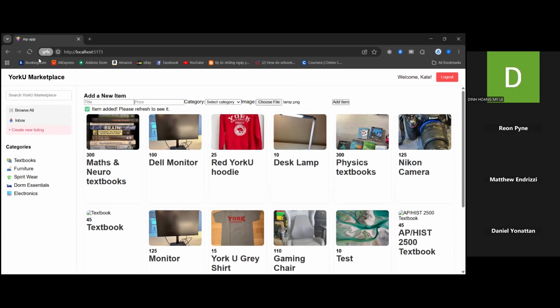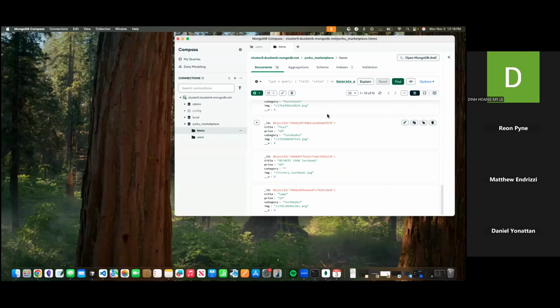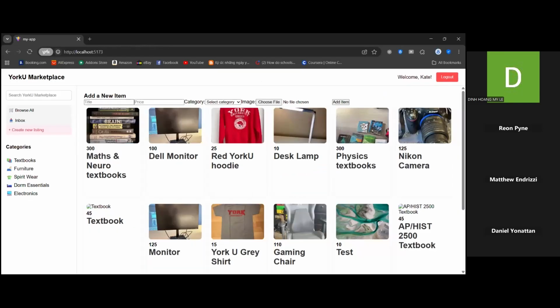We can refresh the page and we should be able to see the new listing. Now that the item is added, we can also see this change reflected in the MongoDB database. So here I've just refreshed it, and if we scroll all the way down, we see the listing that we just created appears here. All right, now I'll pass it over to Din to show how to browse each category.